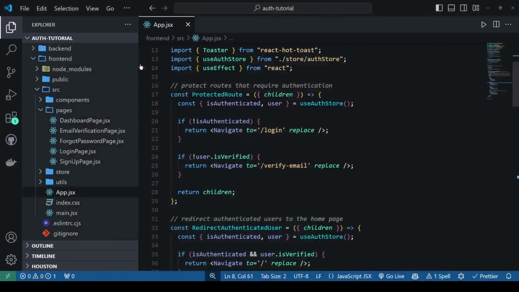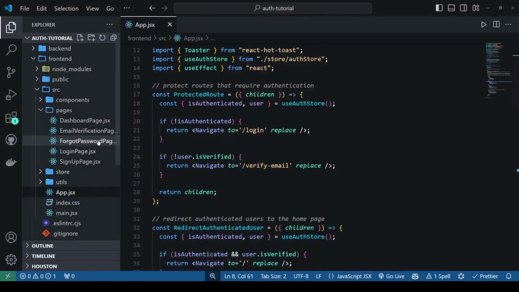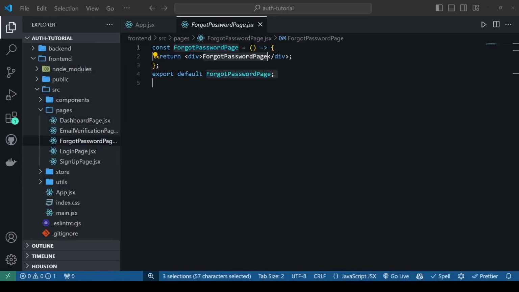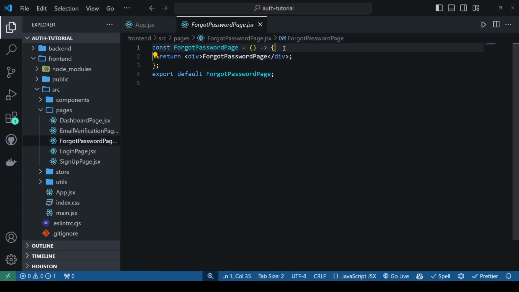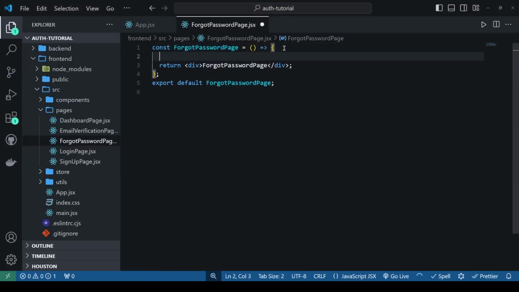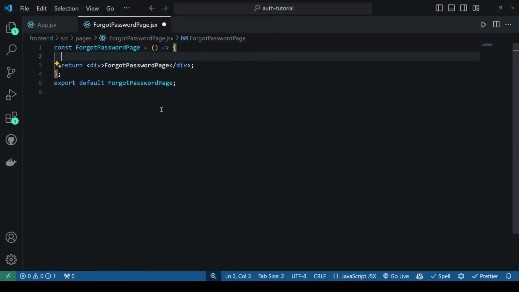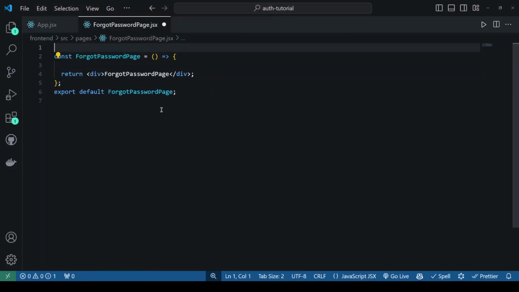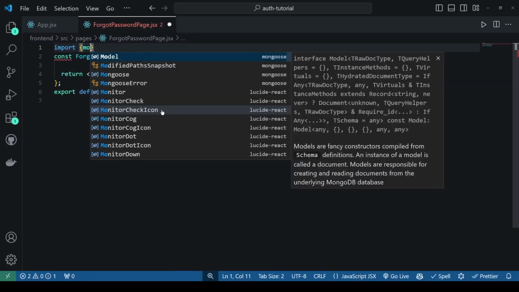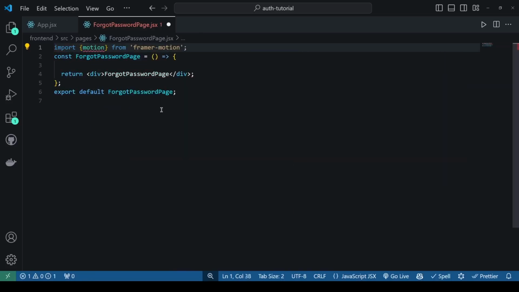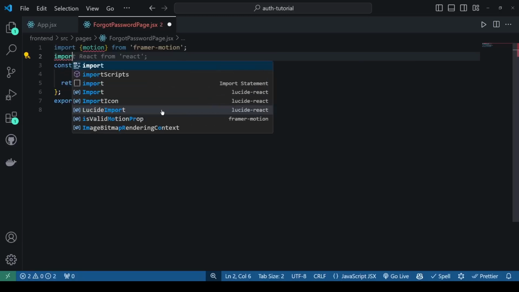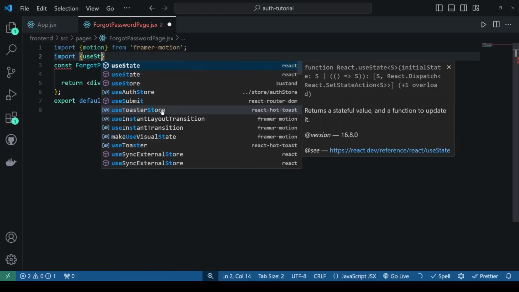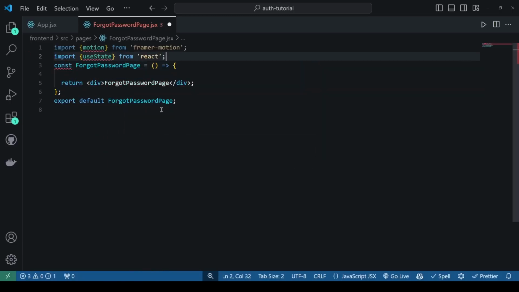This is going to be in the forgot password page. So again, I just want to speed up the process a little bit and give you the logic a little bit more and talk about the logic, right? So I'll just go ahead and first get the motion from framer motion. We're going to get the useState from React, and let's just import it.